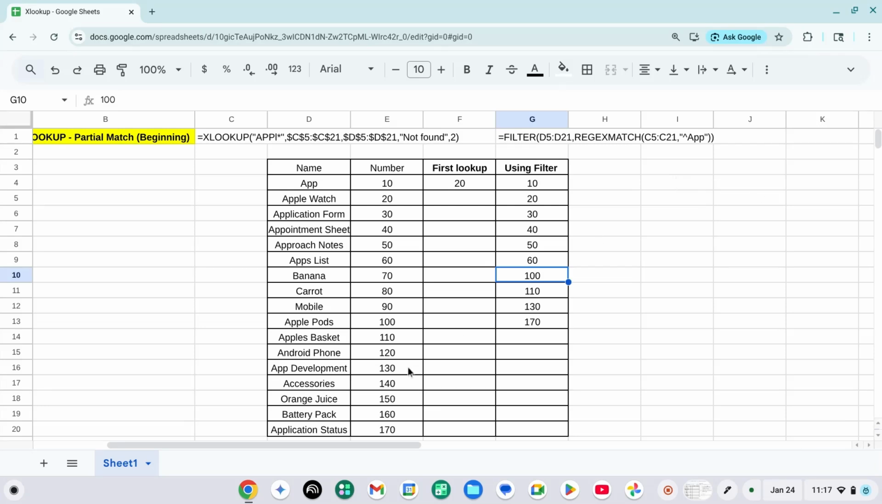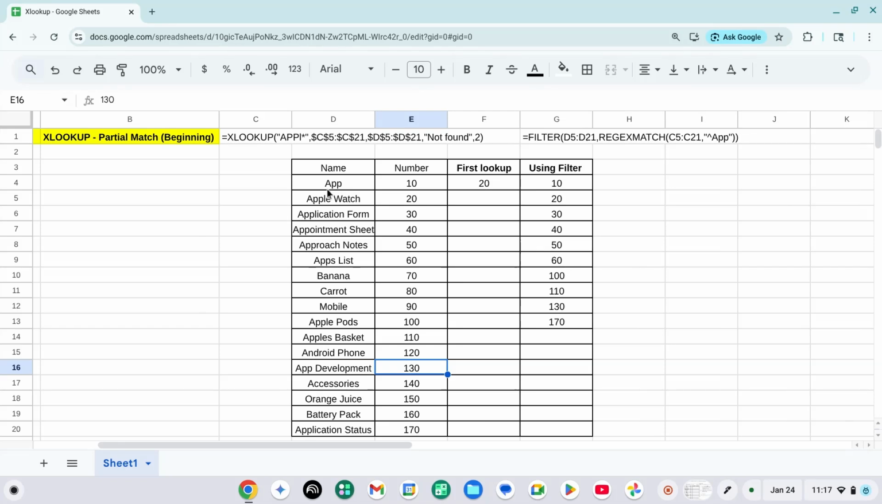As you can see, all the words which have APP in the beginning are pulled out here. You can check the last one as APP and it has 170, and then after that we have 130 which is app development. So this is how you can use both the functions. If you want just one search query from your term, then use XLOOKUP. If you want all the results from your table, then FILTER is the best function to use. So thank you so much for watching.